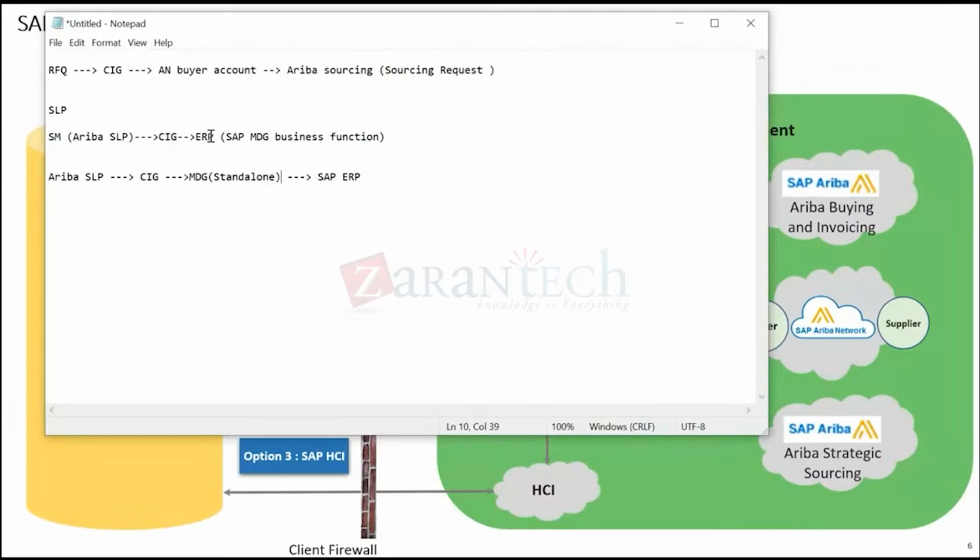Was that your question? Yes. So I need to ask my team what setup we have done. We have a single ERP system only. So second option or first option, I'm not sure.